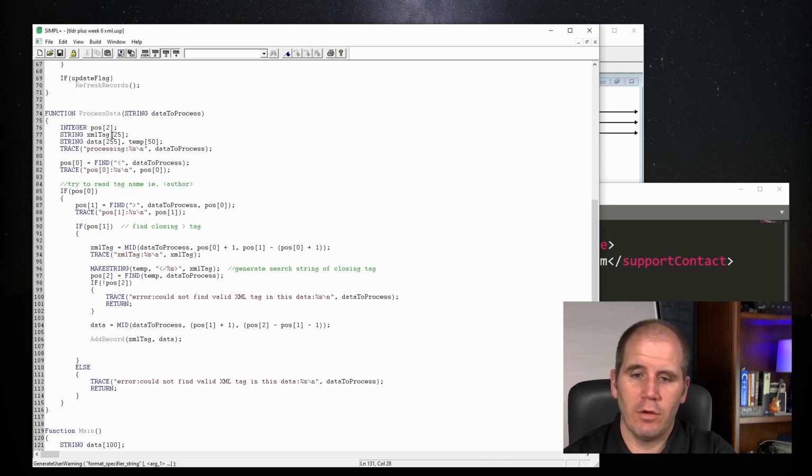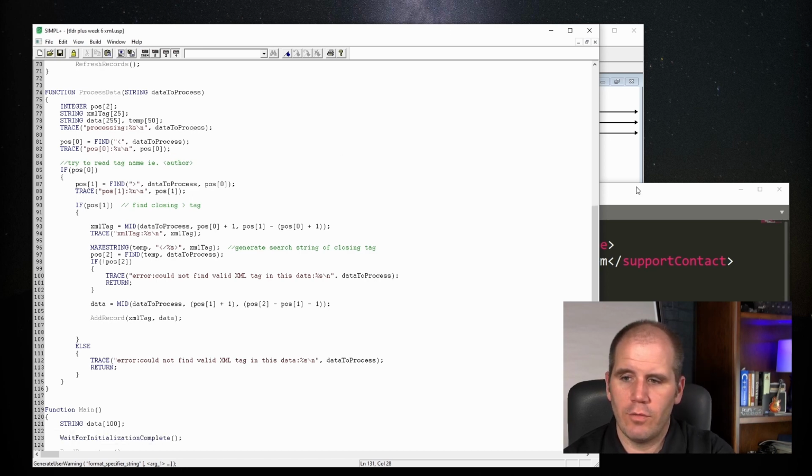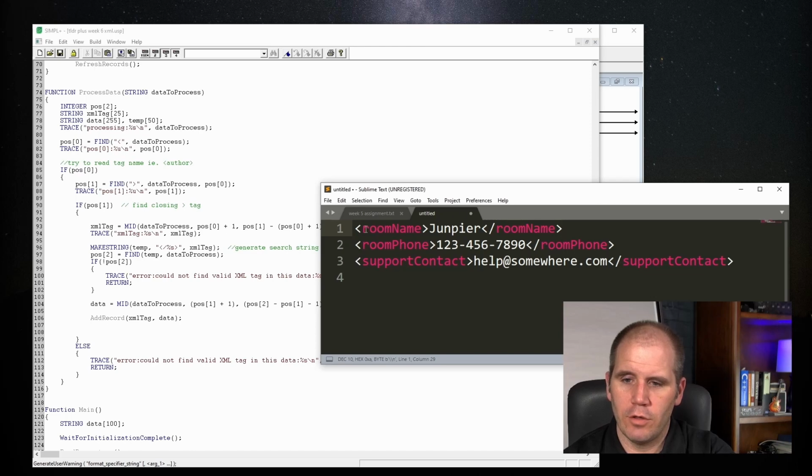The XML tag we're gonna get, the data we're gonna get, and a temporary string that we're using, and you'll see that later. So first thing, we're gonna say what we're processing. Then we're gonna look, remember this is the type of data we're looking for. So we're gonna look for the first, I guess that's a less than symbol. And we'll put a marker on there, or a flag, that's position 0.